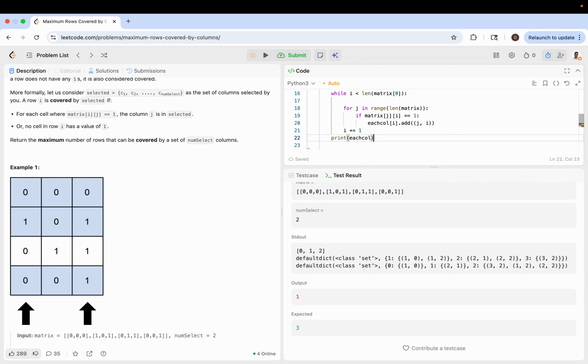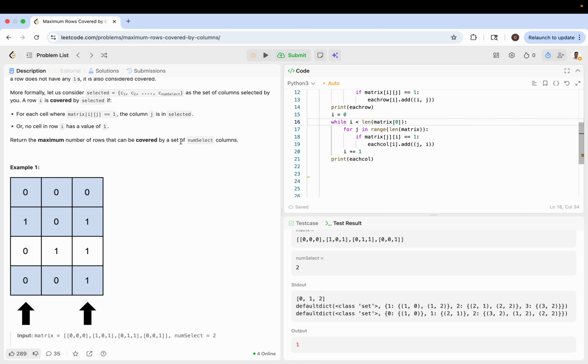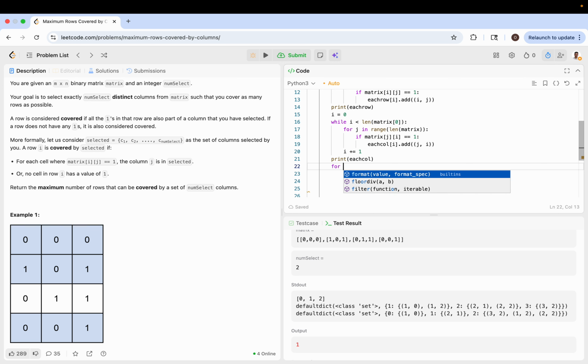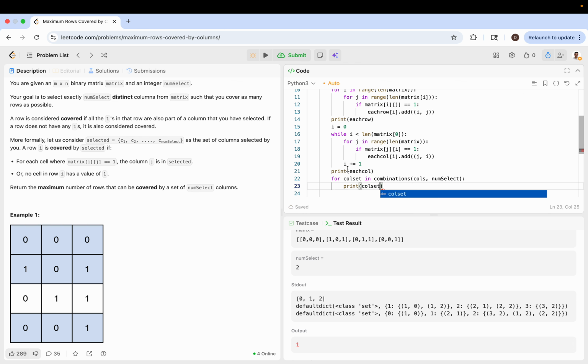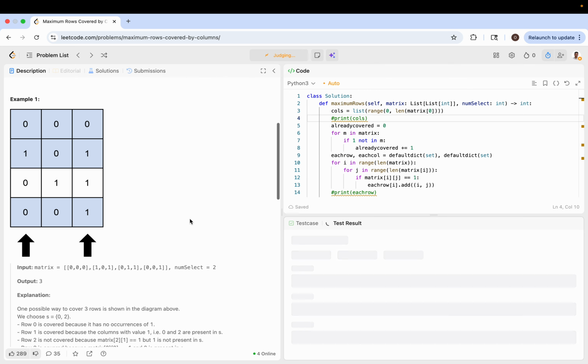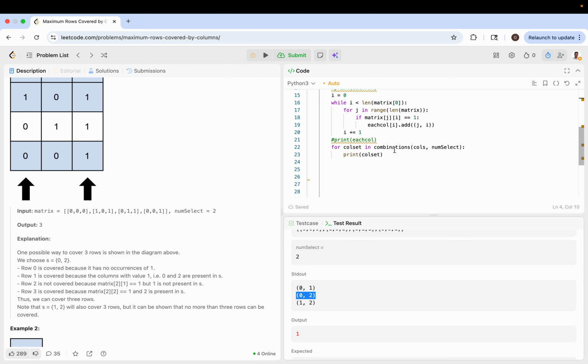That's great. All right. So now we're going to do the heavy lifting. This is where we want to get all the combinations of columns. We want to select exactly this many columns. So for, let's just call this column set in combinations of columns of size num select. Let's print column set. So you can see that, let's get rid of this for now. In this case, 0, 2 is the answer. So that's going to be one of the tuples we're selecting.